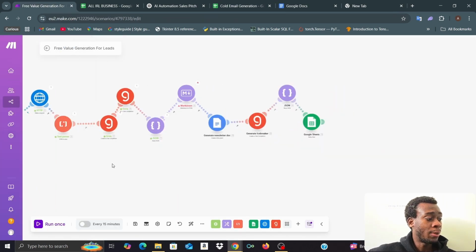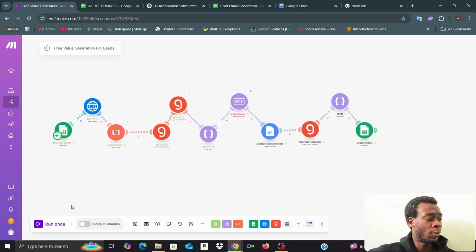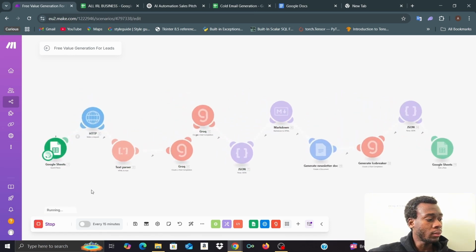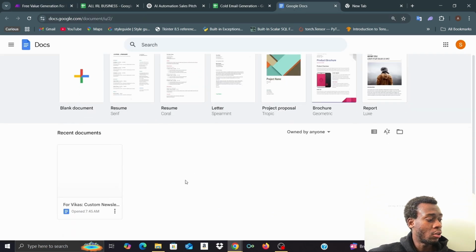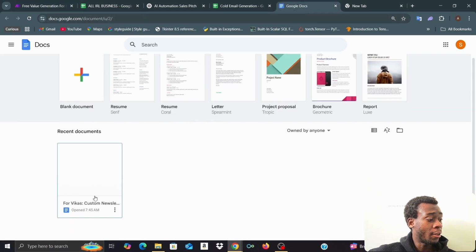So I'm going to run the system for you, and if this is valuable or something that you can use in your business, please reach out to me. What this will do is fetch the data from the data source, which can be anything, but in this case a Google Sheet, and it will go through the system and generate a personalized newsletter for this business. It's created a newsletter document, generates an icebreaker, and once you go to my Google document, as you can see, we have a custom newsletter for Vicars.